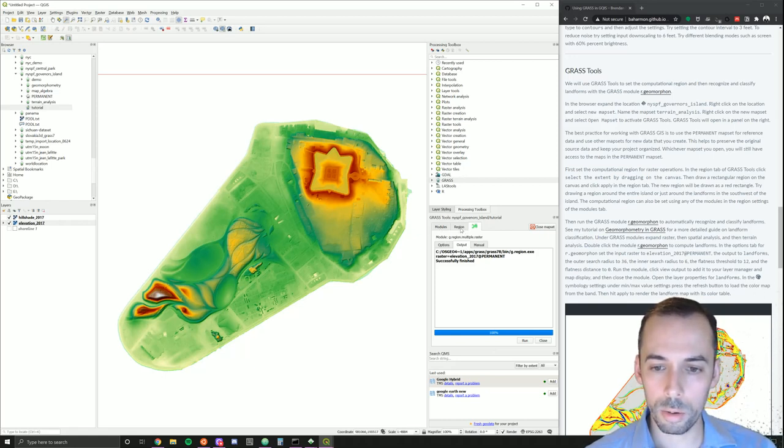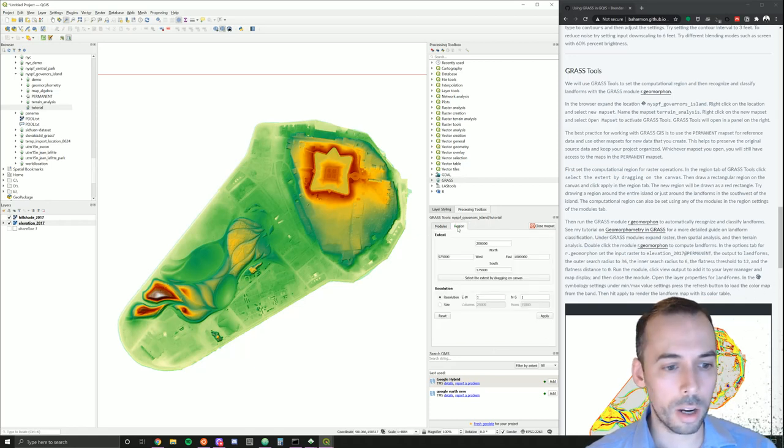If I want to set it to a specific area on the map, I can use the region tab here instead. If I select the extent by dragging on the canvas button, I can now drag here on the canvas and select a smaller area of my map, for example. If I don't like it, I can just draw again, get exactly what I want, and hit apply. You'll see this red bounding box is now around what I drew. This red box represents the extent of the computational region. Here is the resolution for the region. It should be about 1x1.